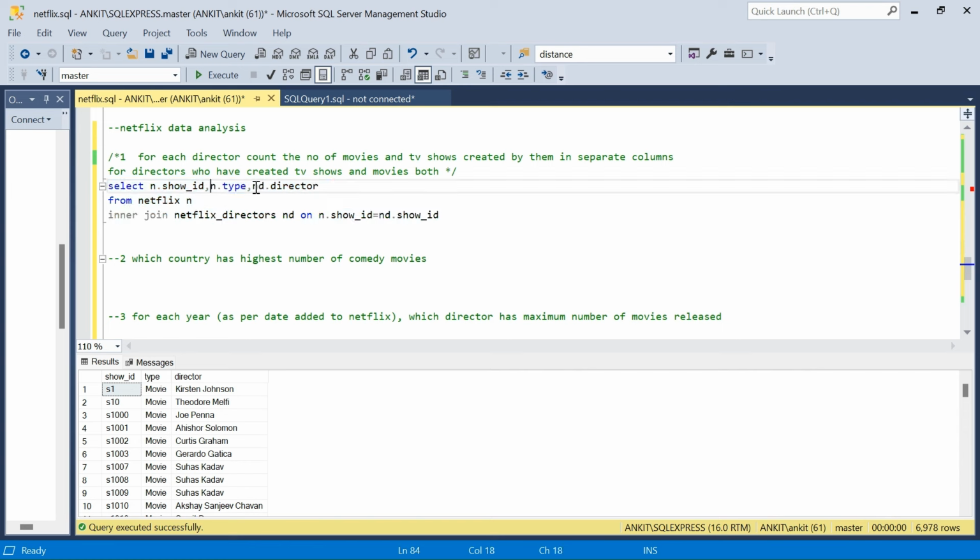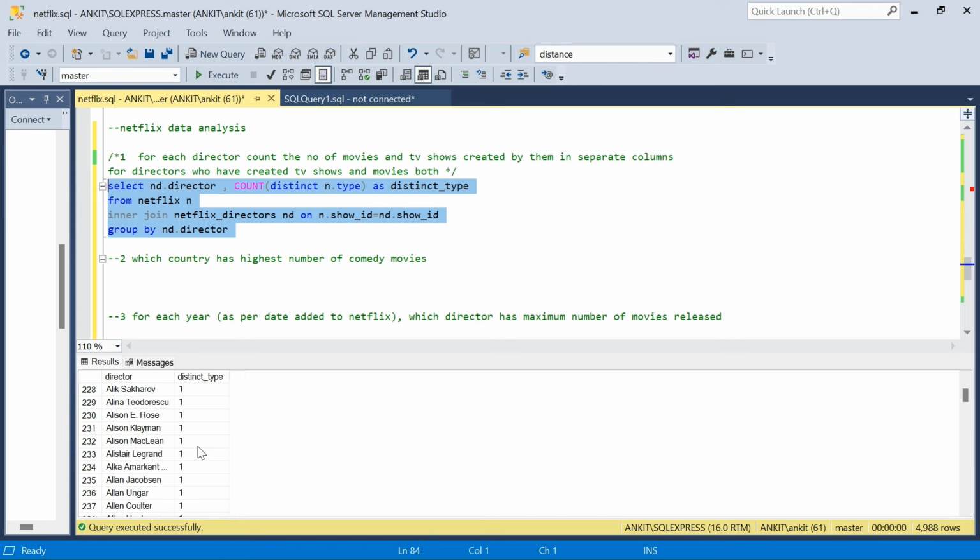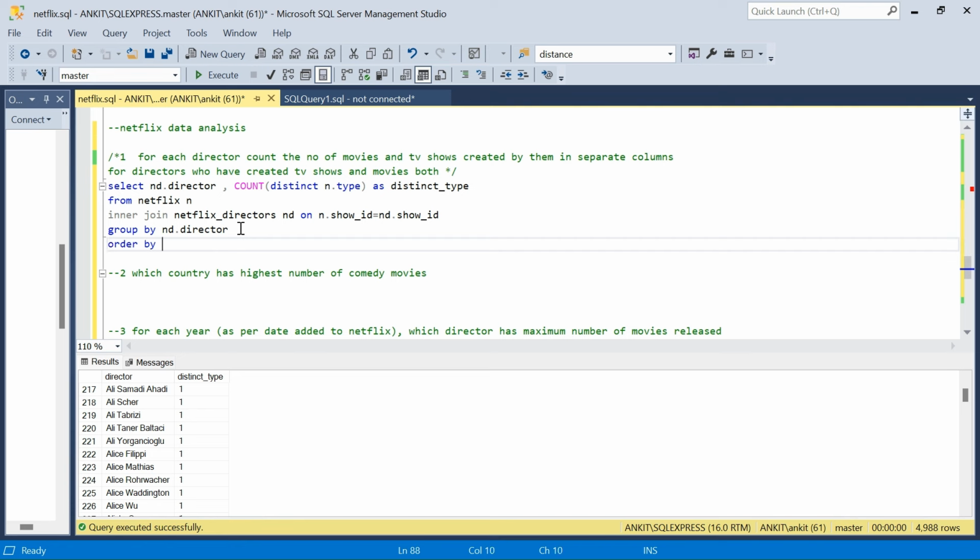Now we have to find the directors. If a director has created both movies and TV shows, the distinct values of type will be 2. So I add a comma, count of distinct n dot type, as distinct type. If I run this and do a group by director, for each director I am seeing how many distinct values of type there are. Let me do an order by distinct type just to show you.